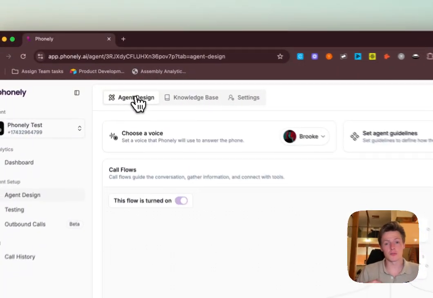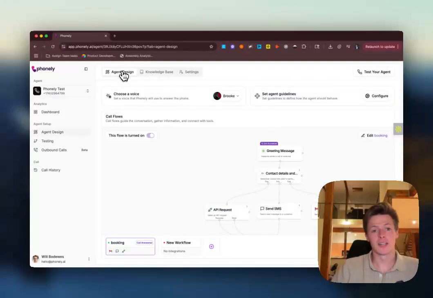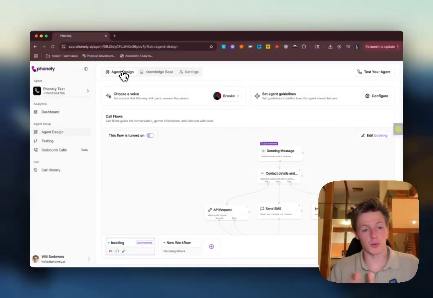So it allows Phonely at any point during the conversation to access that knowledge base to retrieve some information. That could be anything from pricing information, frequently asked questions, or stuff like that. Almost think about it like, somebody's asking a question, we're going to refer to the knowledge base to answer that.